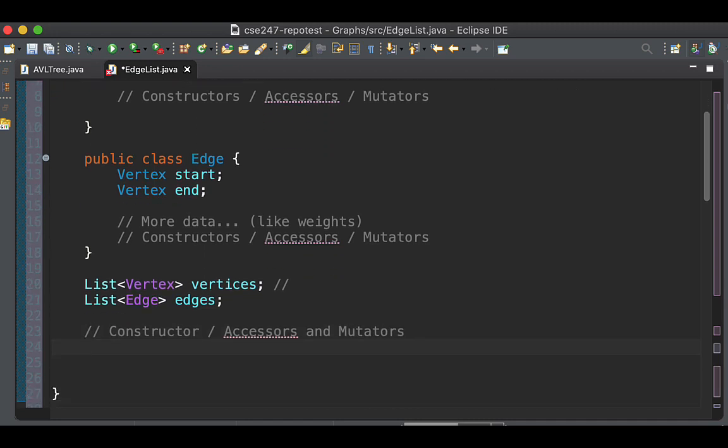So some of the things we might want to do are build a graph. To build a graph, we'd have to add vertices. We'd also have to add edges between the vertices.